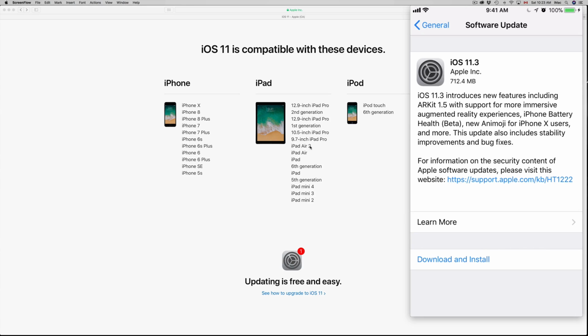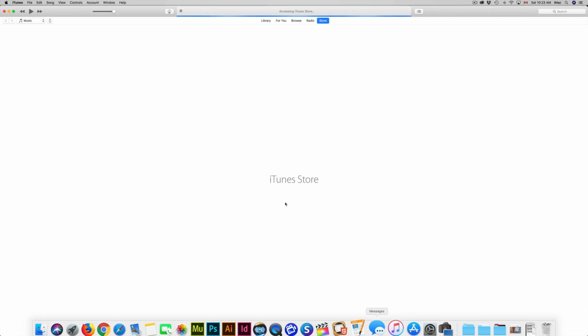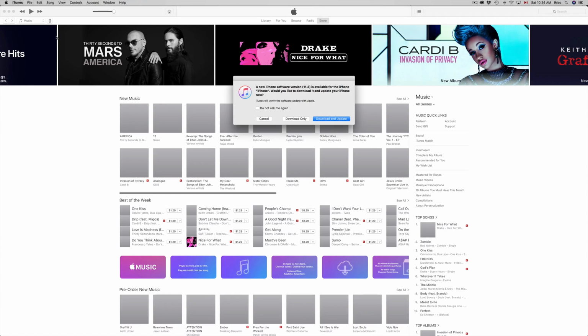Anyways, the second way to update your iPhone or iPod Touch, if you don't see it, is to just go into iTunes. iTunes is a program that's free for both Mac and PC. So if you have Windows, this will work. Let's just go right into iTunes. Under iTunes, we should see the update popping up once it detects our iPhone.